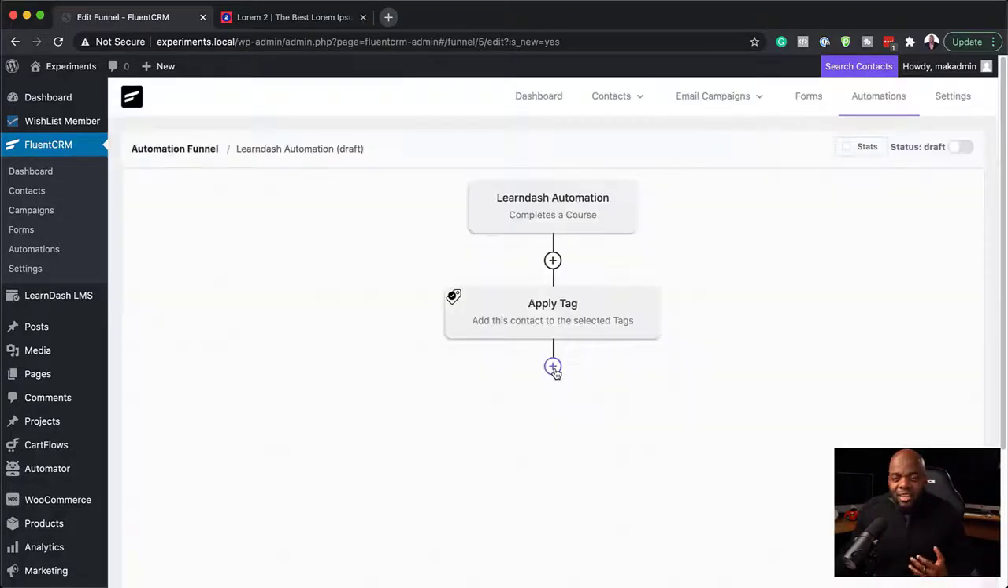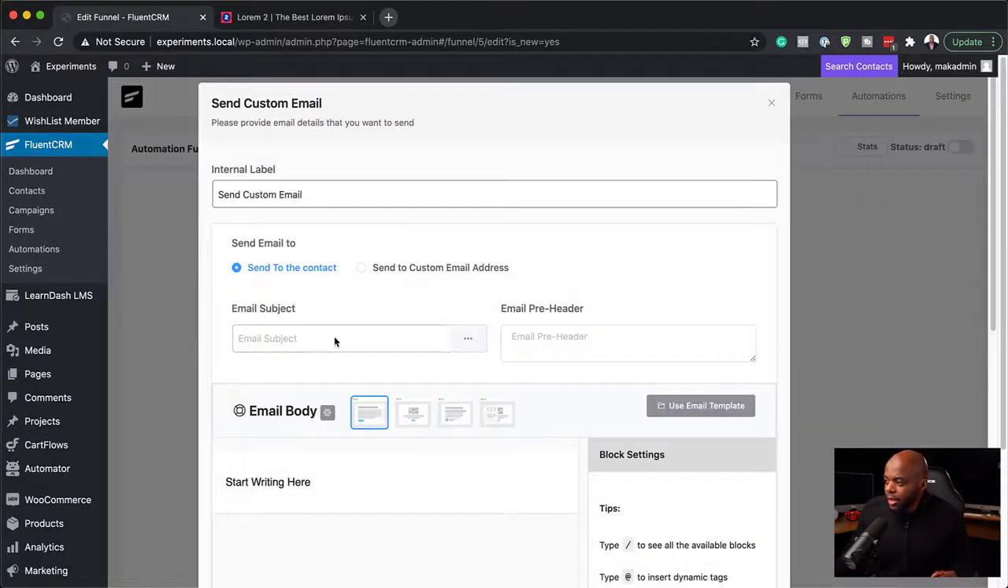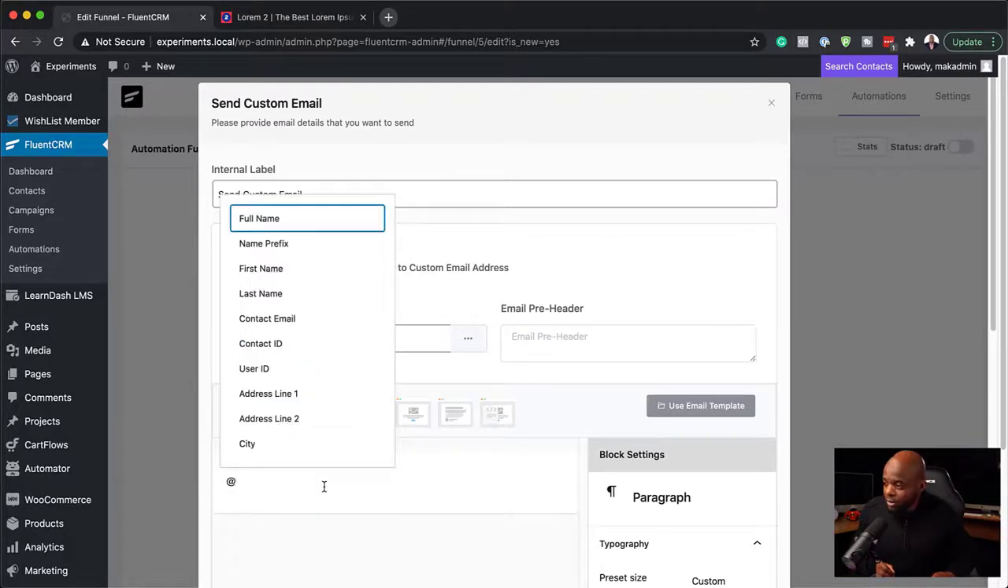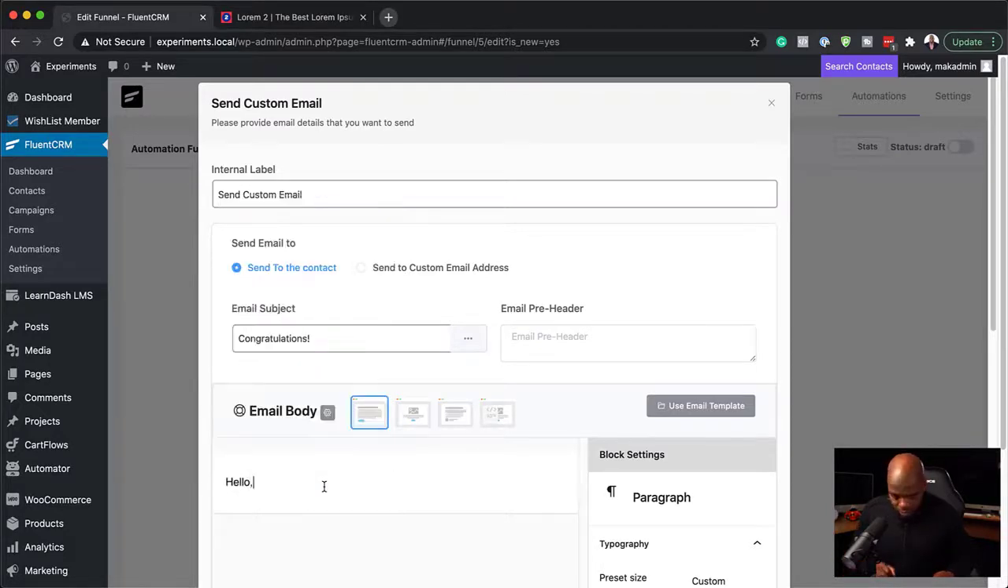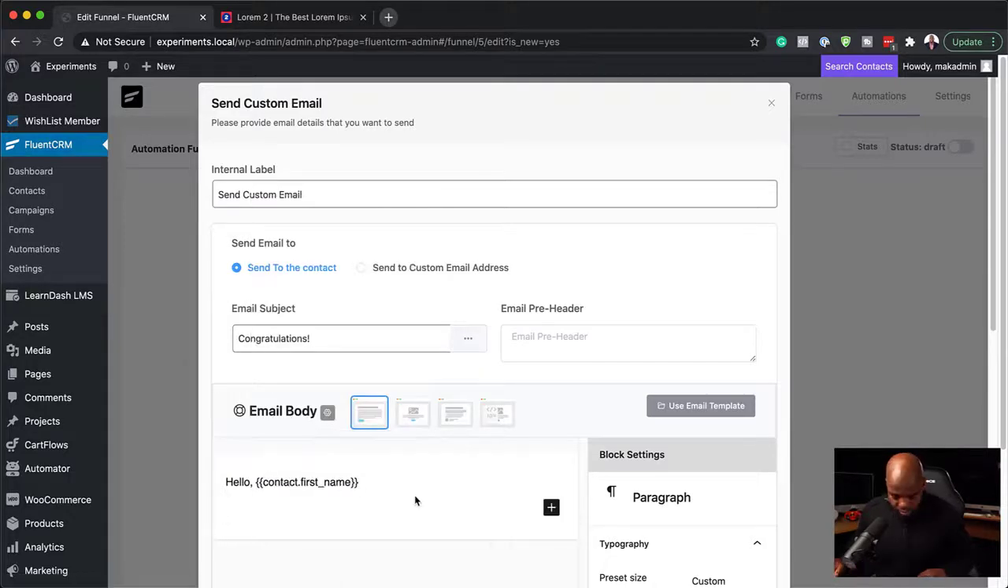Save settings. Okay, so the next step now is to send an email. So I'm going to click here on this plus button. So the email I'm going to send is just a basic custom email. So I'm going to come over here and we are going to say congratulations. Okay, so that's the email. Now I can add the body text of my email. So I'm just going to say hello and then first name, and then I'm going to add the body of my email.